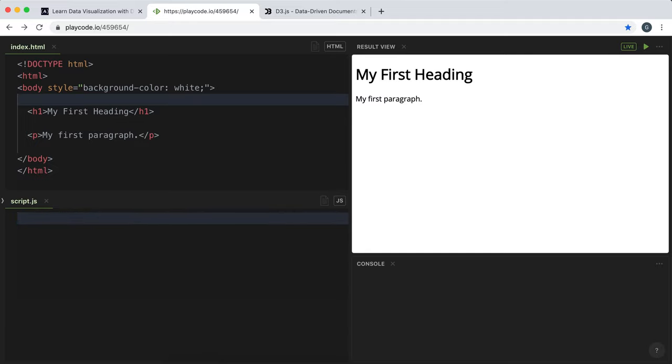So to select, let's say, this header one tag here, we can do d3.select and then give as a string the type of element, which is h1. And what we can also do is assign this to a variable header. So whenever we use header now, it'll reference this element right here.